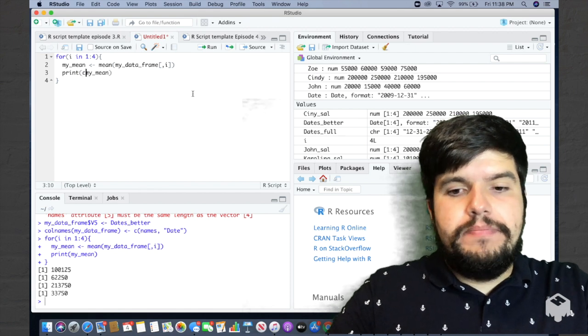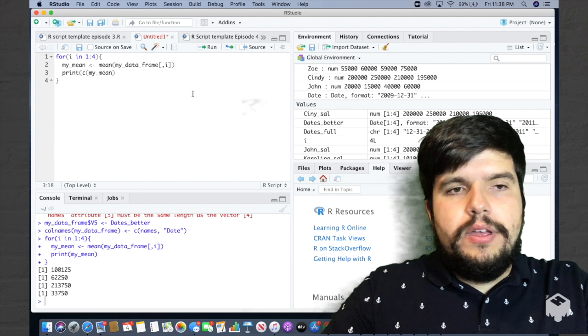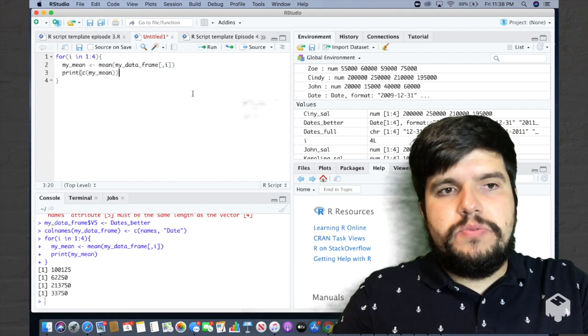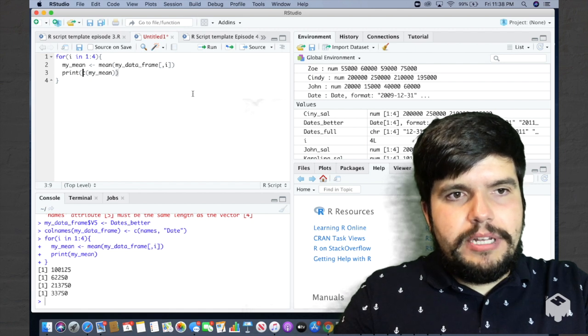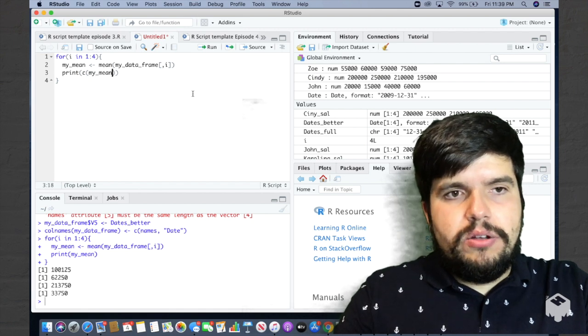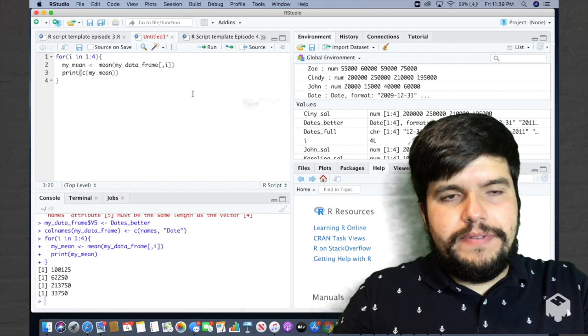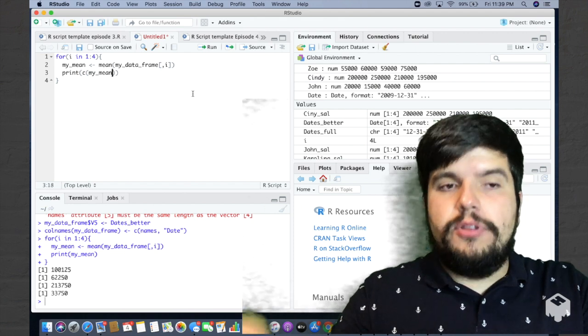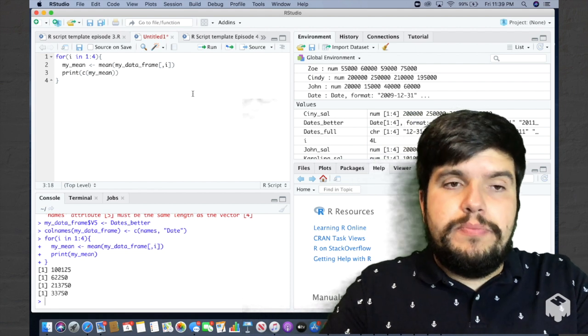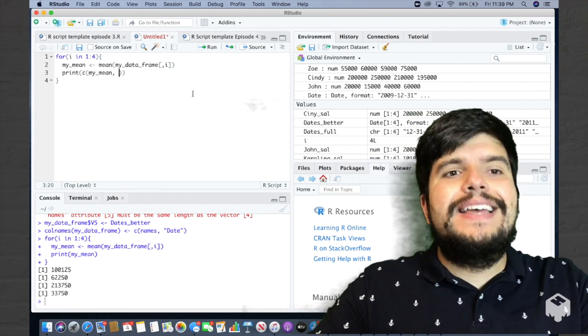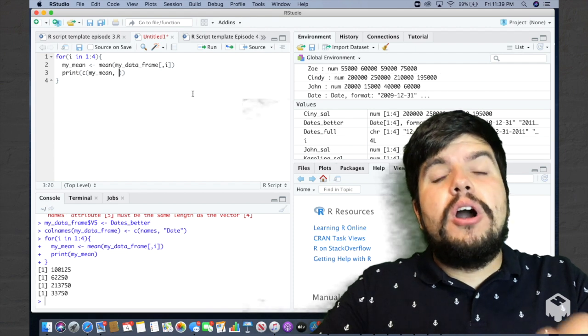So I'm going to create a vector with the c function. Okay, just remember to have all the closing brackets. So I'm opening a bracket for the print statement and opening a bracket for the c function, closing it for the c function, closing it for the print function. Okay, so just remember to have all the closing parentheses in your functions. So I'm going to print my_mean for each person and the name from the colnames.